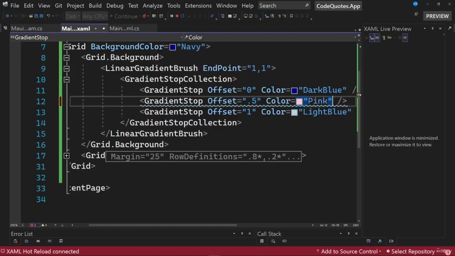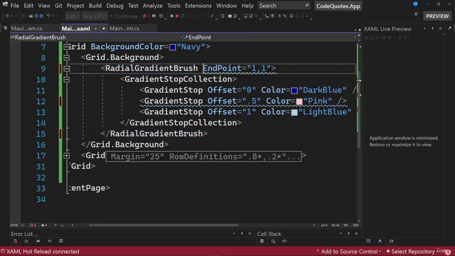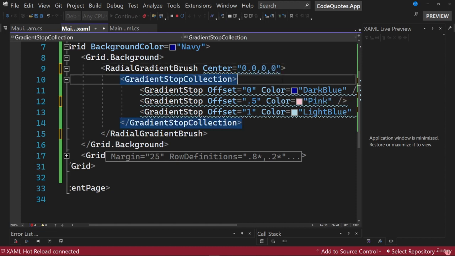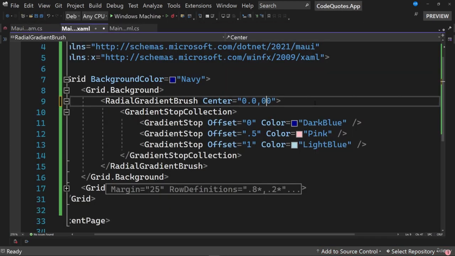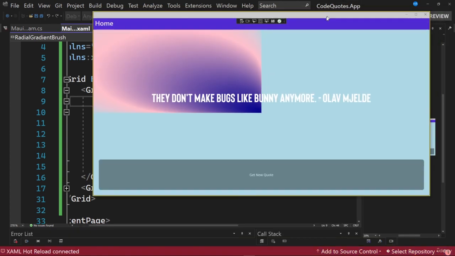Finally, for the case of radial gradients, we must specify, instead of linear gradient brush, a radial gradient brush. And instead of specifying endpoint, specify a property called center, in which we will specify where the gradient will start. For example, if we start it at location 0, 0 and visualize the changes, here I made a mistake and put a comma instead of a dot. I'm going to restart the execution of the application.